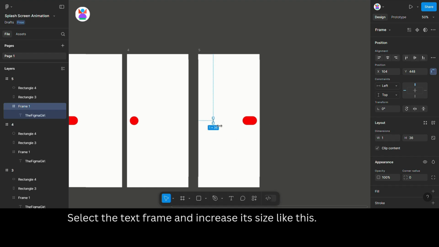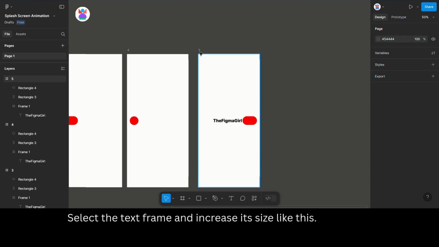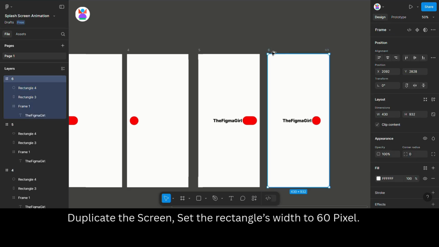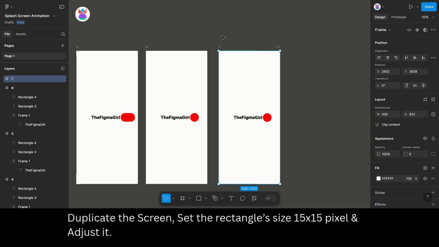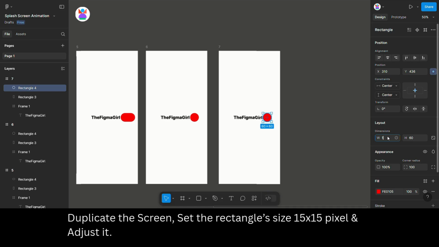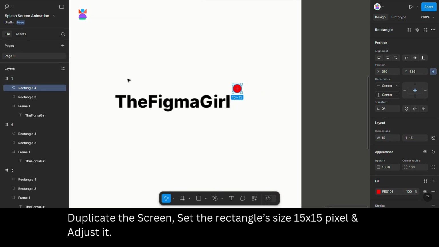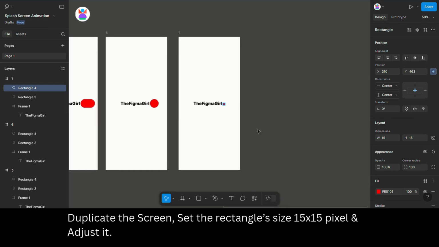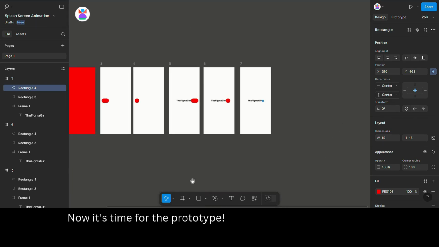Select the text frame and increase its size like this. Duplicate the screen. Set the rectangle's width to 60 pixels. Duplicate the screen. Set the rectangle's size to 15 by 15 pixels and adjust it. Now it's time for the prototype.